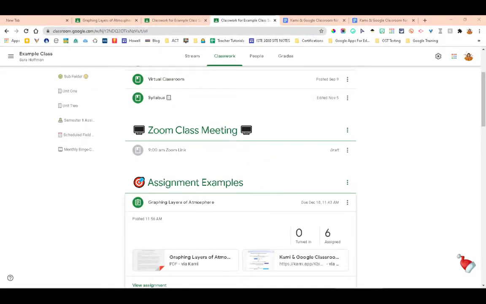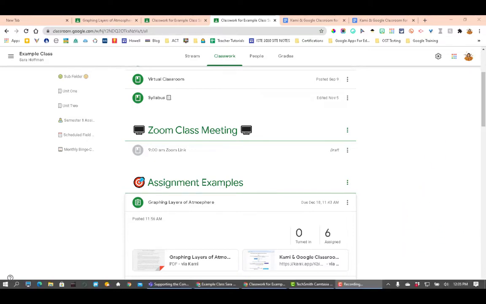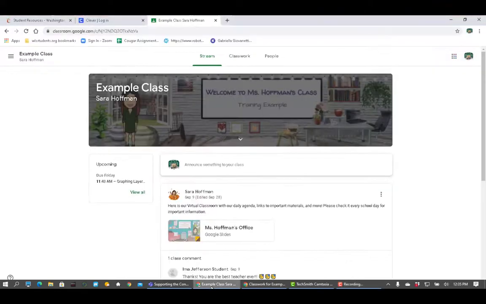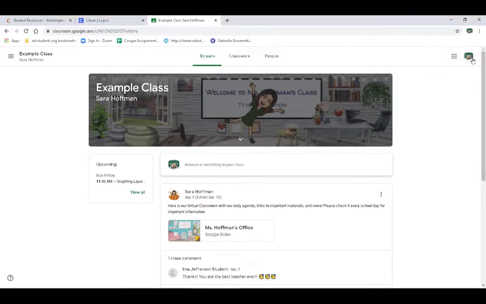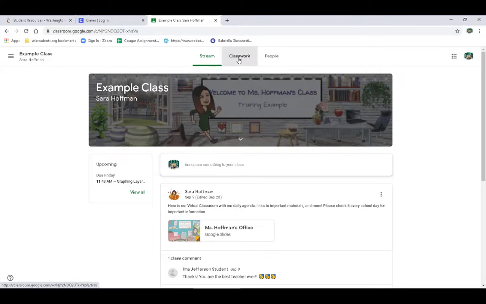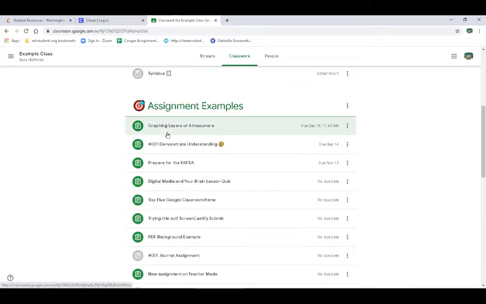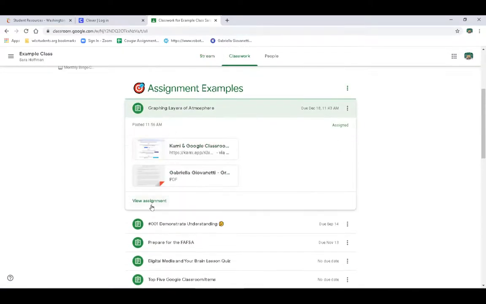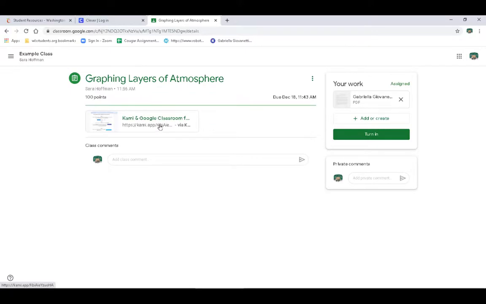All right, so now let's switch to the student view. So I'm going to go down here and grab the student. So this is Gabby, so we can tell. I can hover right there, and it's the fake student, the only one that still exists. And I'm going to go to Classwork. Now let's take a look at this assignment. So I'm going to click on it, View Assignment. Here are those instructions, and then here is the PDF.